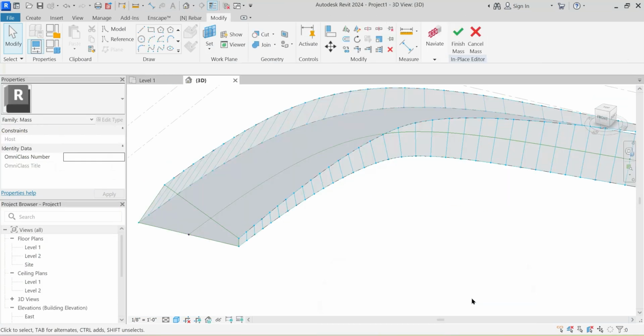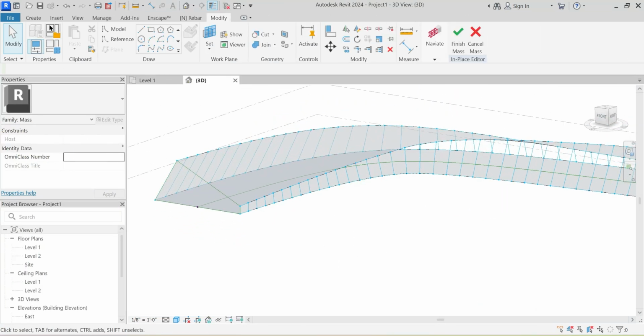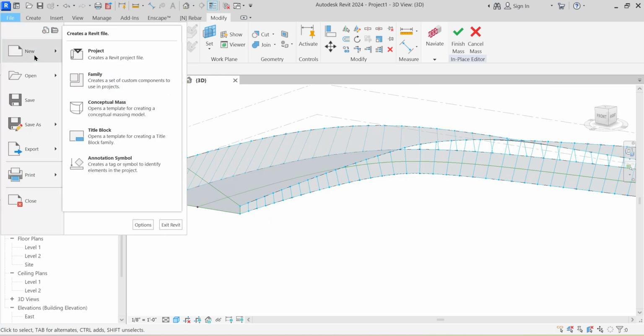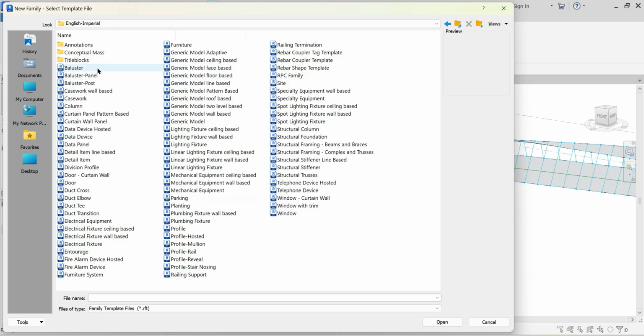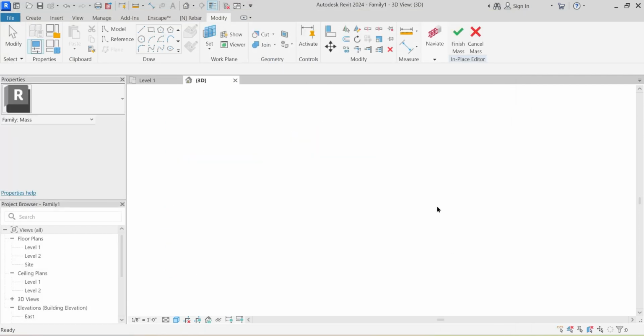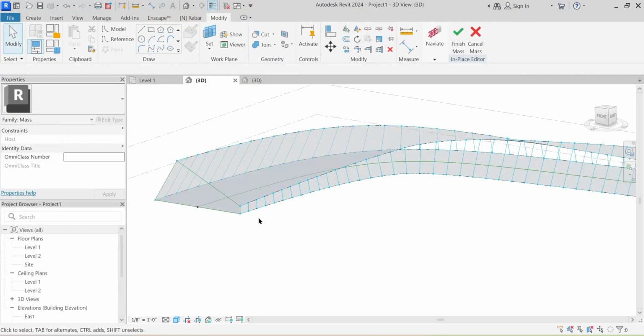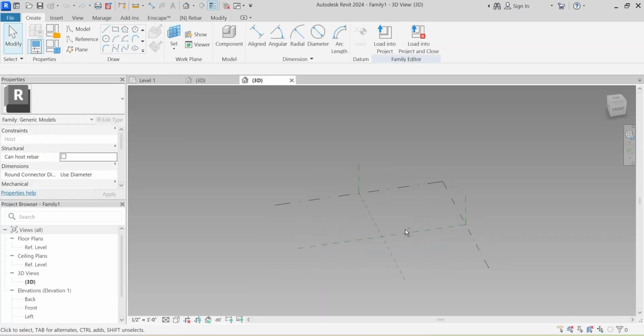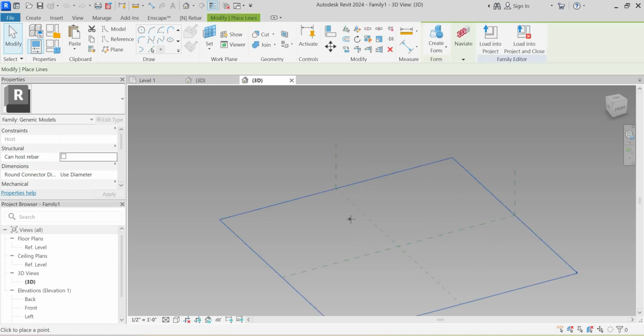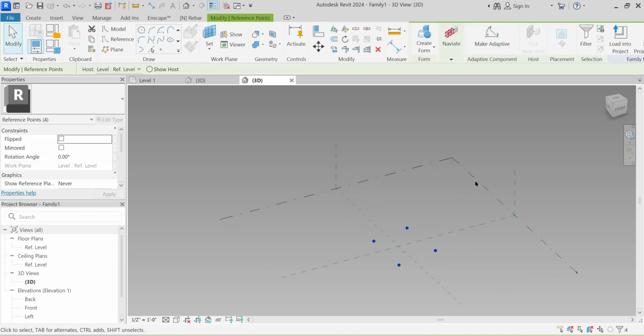So I will come here and say file, new, family, and choose the family template, English imperial. I will select generic model adaptive. This is the template file which you are going to use. Since there are 4 adaptive points, 1, 2, 3, 4, onto which we are going to assign this element, I will place points 1, 2, 3, 4. Select that and make that adaptive.